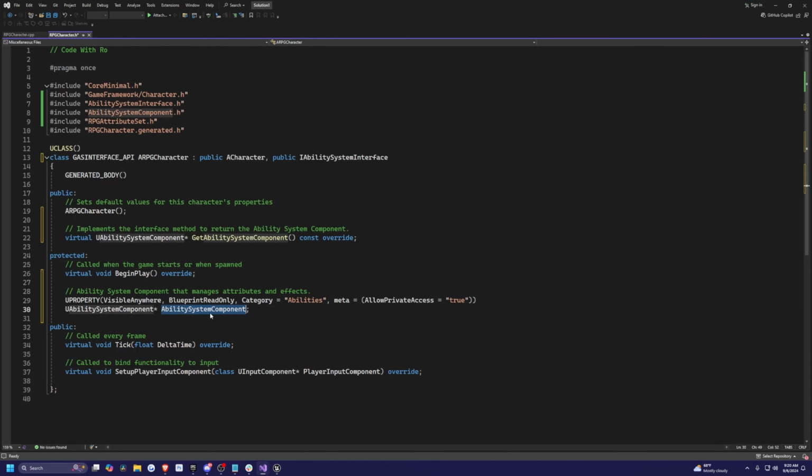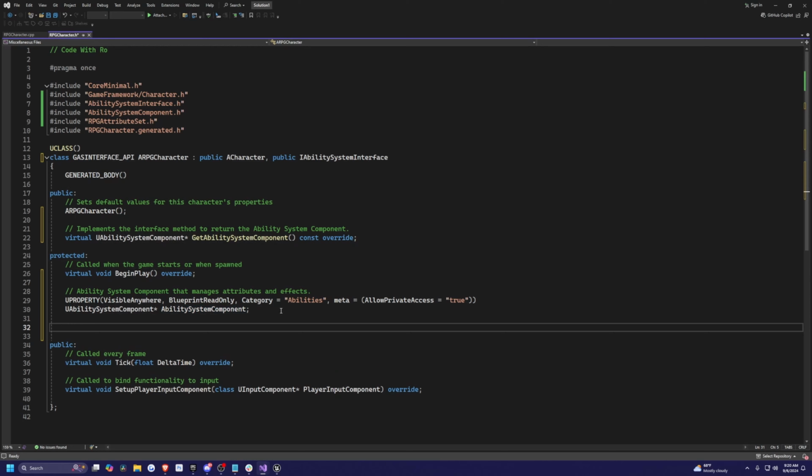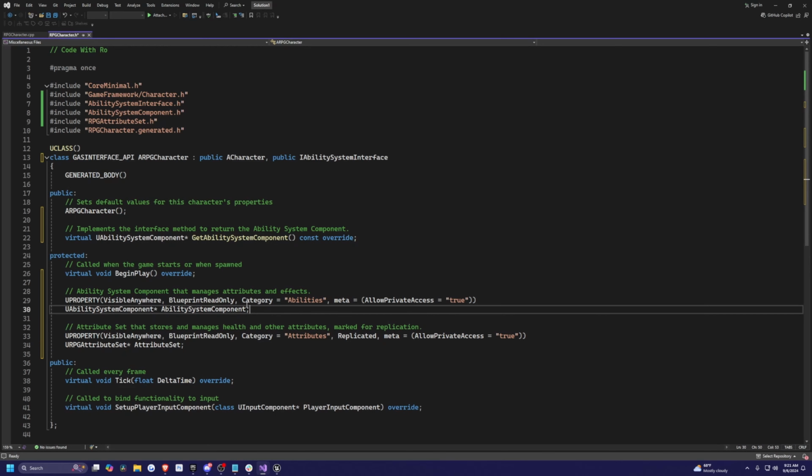And now, just like we did with our ability system component, I want to do the exact same thing for our attribute set. So I just copy pasted this, and then I changed the class UAbilitySystemComponent to URPGAttributeSet. And we just called our attribute set that we declared in our previous file.